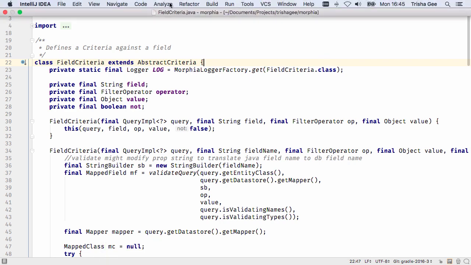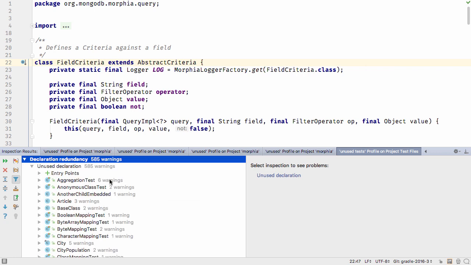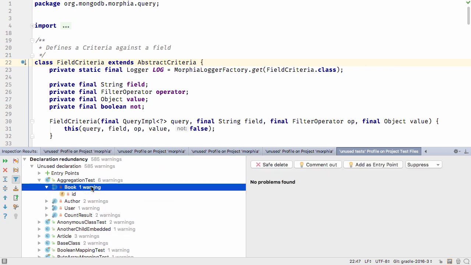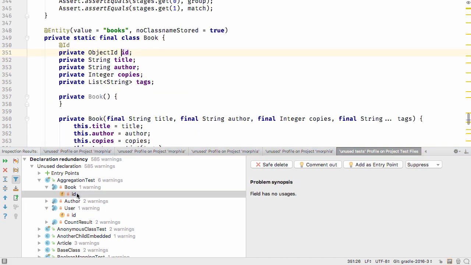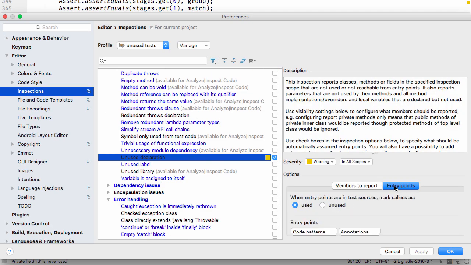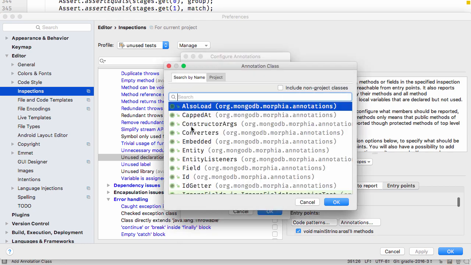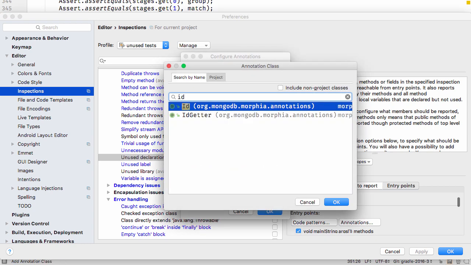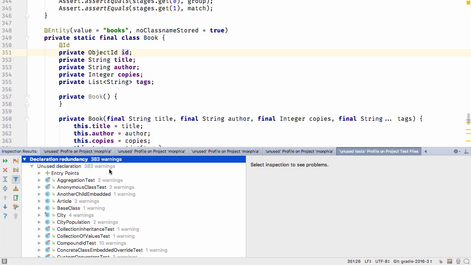Another area where code is sometimes flagged as being unused when it actually is used is in test code or other code with non-standard entry points. In our test code here, fields that are annotated with ID are flagged as being unused. But in fact, code annotated with this ID is required by the framework in the tests. We can configure our inspection to ignore code with a particular annotation, in our case ID. So when we rerun the analysis, these fields no longer appear to be unused.